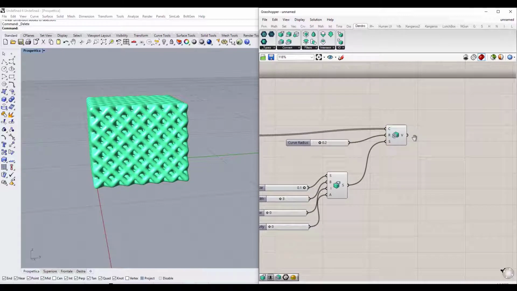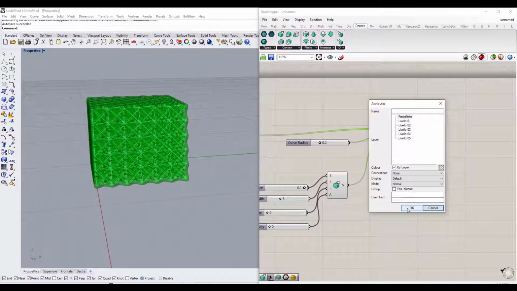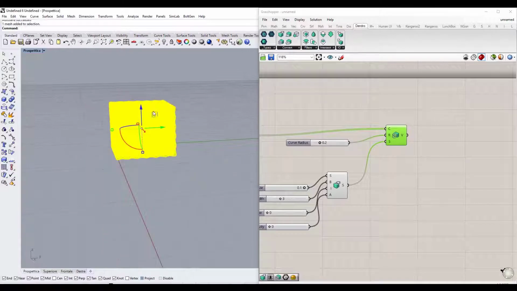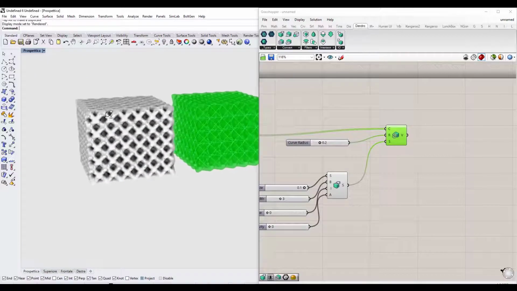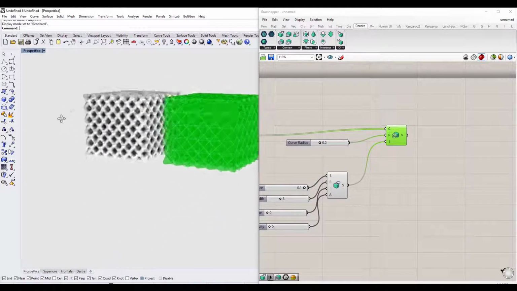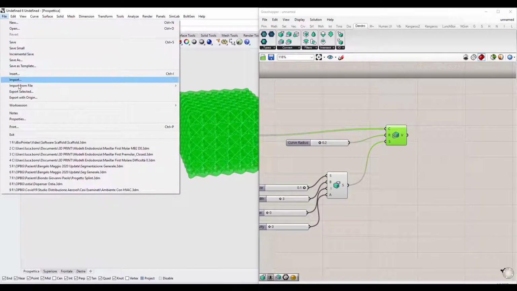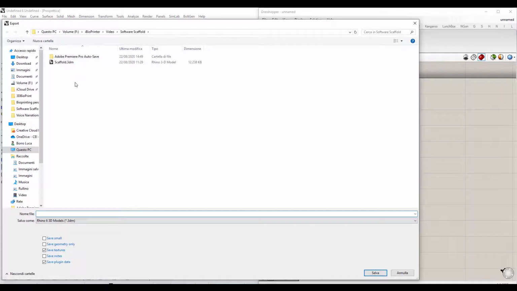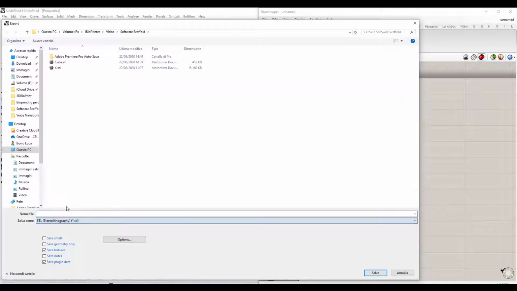Okay, now we just have to export our scaffold in STL format, that is the file format used by all 3D printers on the market. Well, to do this, we simply right-click on the last component created and click on Bake. Our 3D model scaffold is now transformed into a mesh. We select the new mesh, click on File, Export selected, and we choose the STL format. Let's give it a name and save it on our computer.